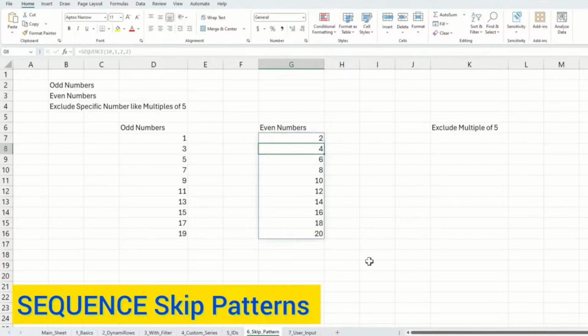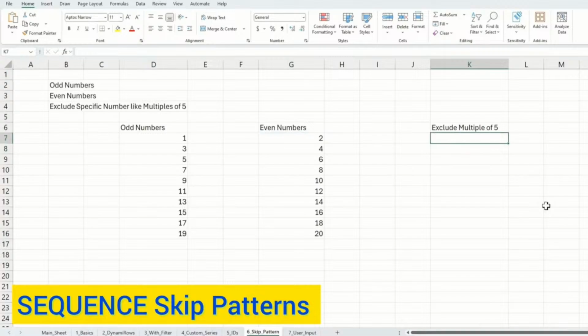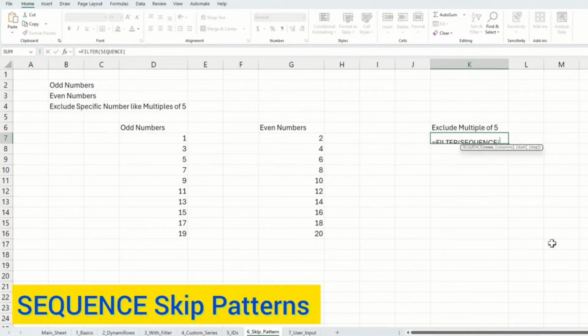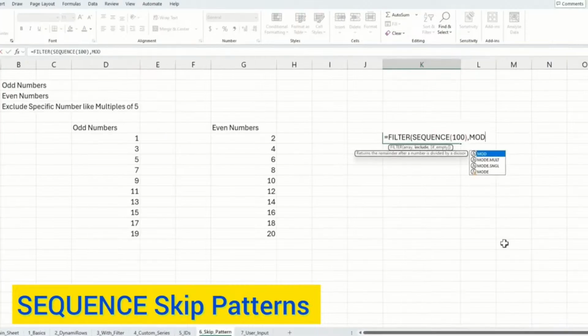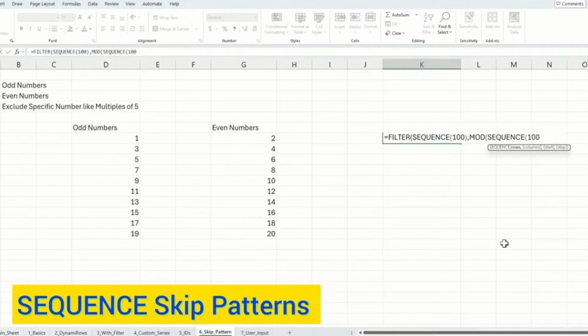In the last example of this sheet, we will see how to use the SEQUENCE function to generate a list and exclude the numbers which are multiples of 5. For that we will use the FILTER function along with the SEQUENCE function. Type equal to FILTER, then as the first value, type SEQUENCE with 100 numbers inside it, which means 100 numbers are provided to the FILTER function. Press comma, and then for the second value of the FILTER function, we will give the filter criteria, which is the MOD function. MOD will return a remainder, and if it's divisible by 5 it will return 0, so we have to use the non-zero value as a return value, then close the parenthesis and hit enter.